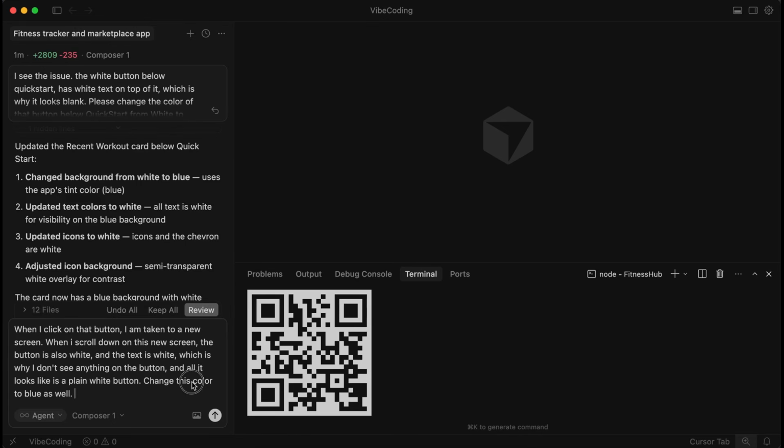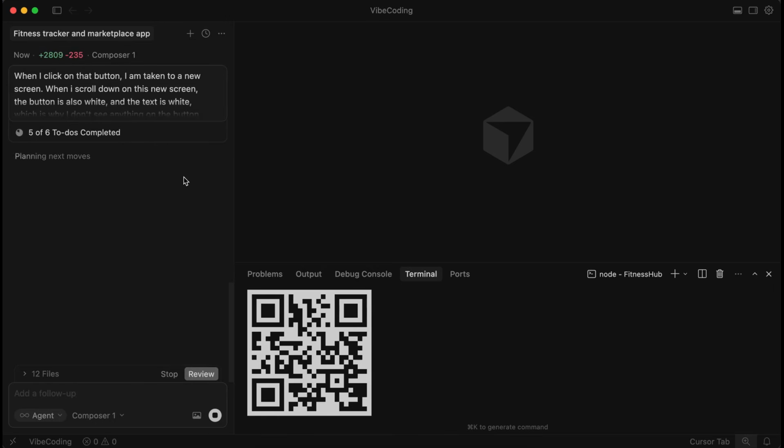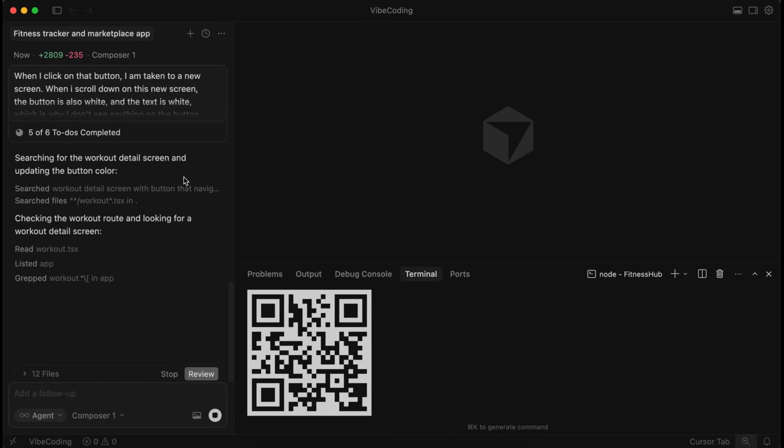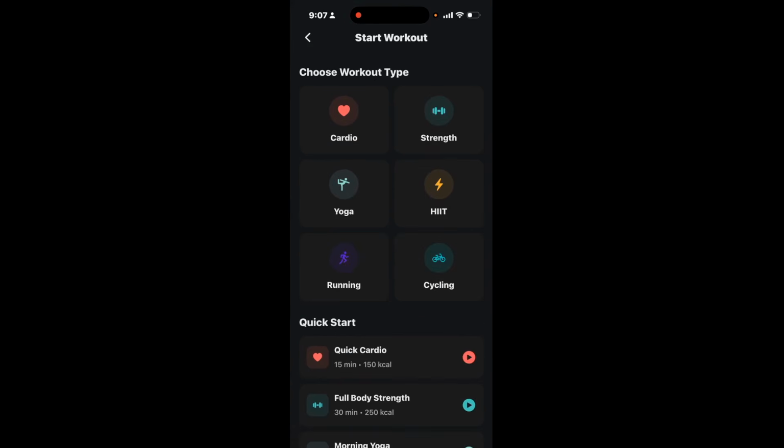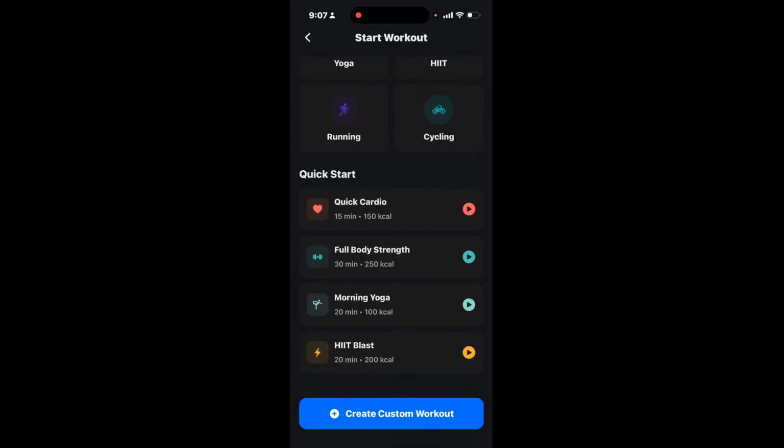Change this button color. Again, we're going to be very specific because we don't want it to change the text color. So now we've written this prompt, and it's going to make that change. Again, you can see I'm iterating again and again to make this application better. And so now when we open this application for testing, what you can see is the button has been fixed. So I click on this, it takes me to this screen, and the button over here is also blue. So now we've fixed the issue.